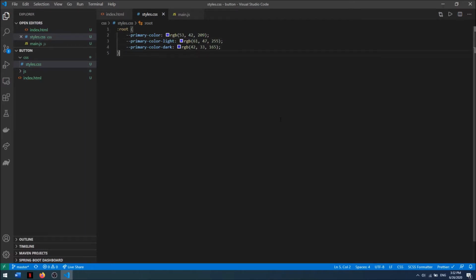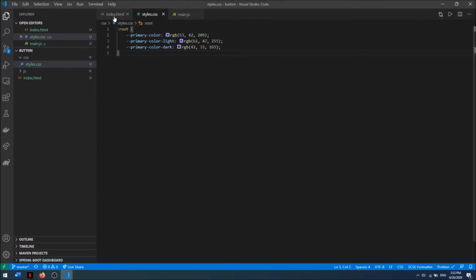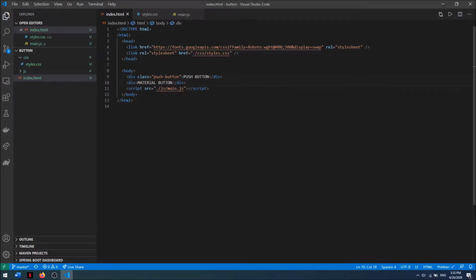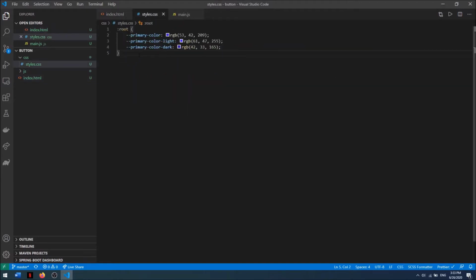Before we get started, I'm going to open up the browser and navigate to our index.html so we can actually see what is happening inside our project. So this is what we have at the moment. As we can see, we have the text push button and material UI button, and they are being represented right here. I'm going to change this to material button so it matches the length of the other one a little bit more. And I'm going to get started to first center the buttons so it will look a little bit nicer.